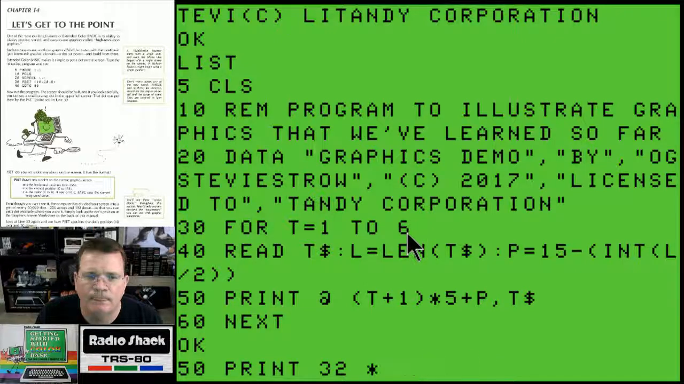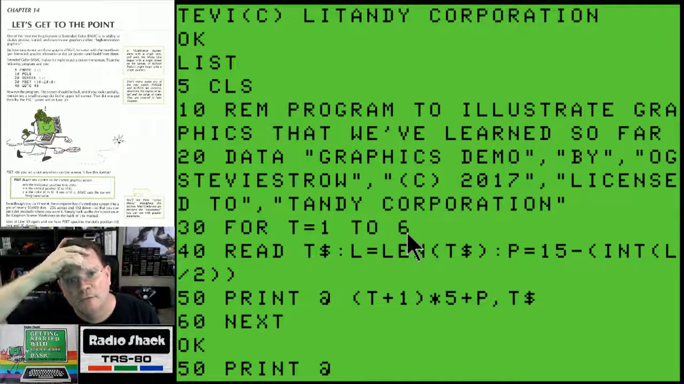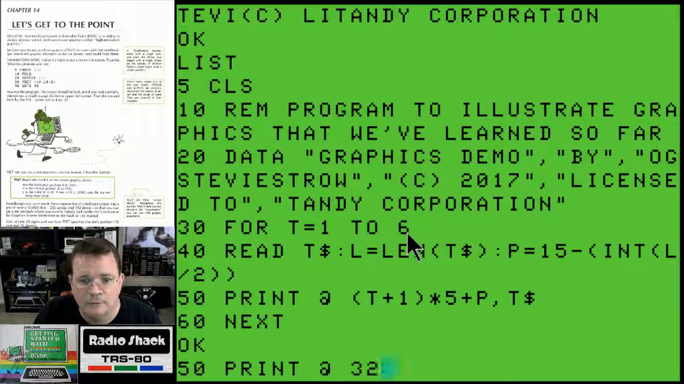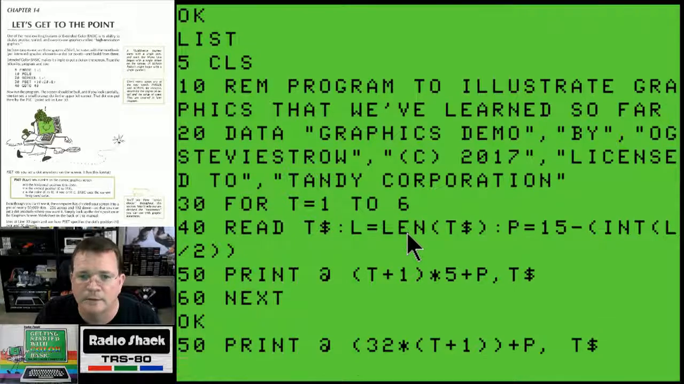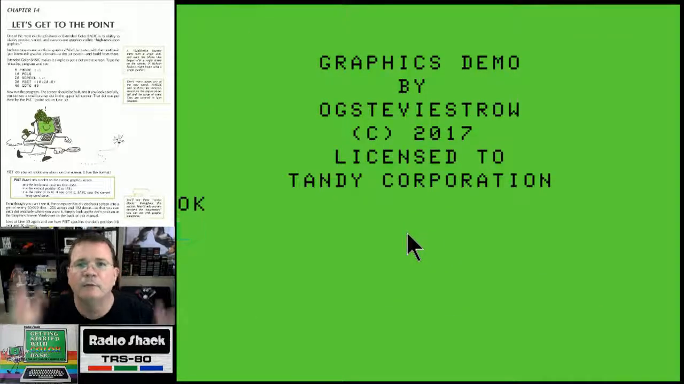Okay, I want to do this. It's print at, and I want to start 5 lines down, so it's going to be 32 times t plus 1, plus the offset position t string. Let's see how that runs. There we go. Boom. Graphics demo by OG Stevie Stroh, copyright 2017, licensed to Tandy Corporation.